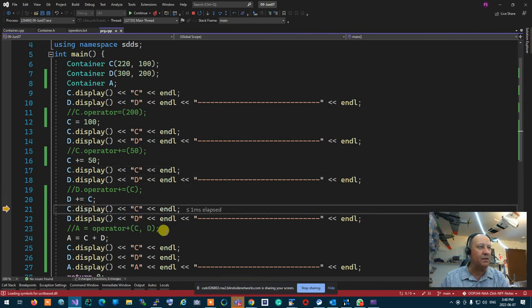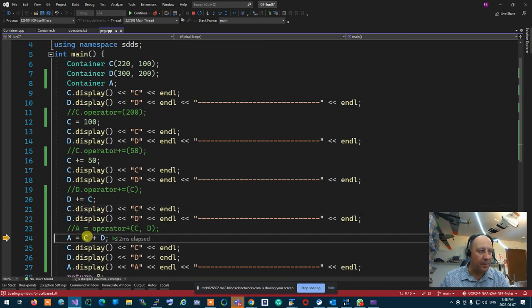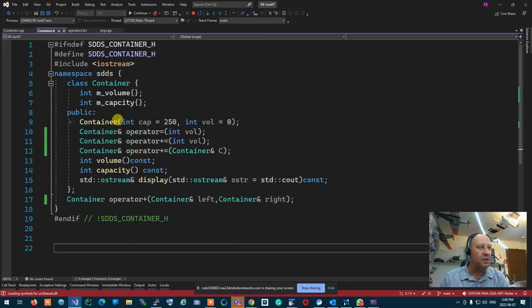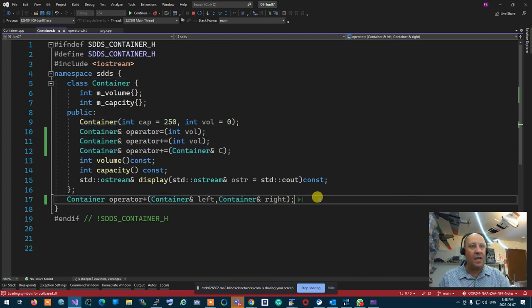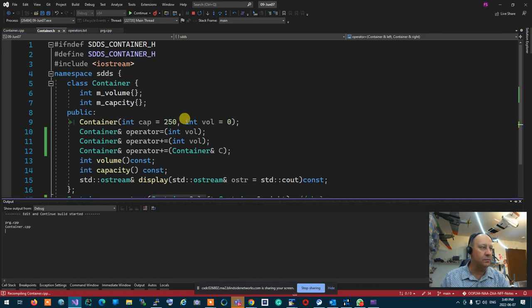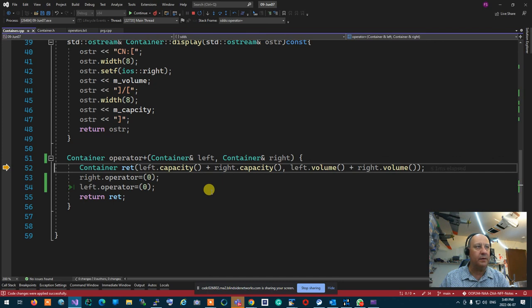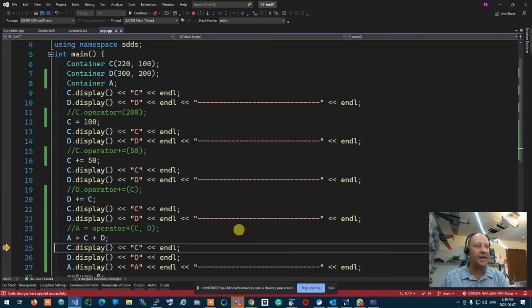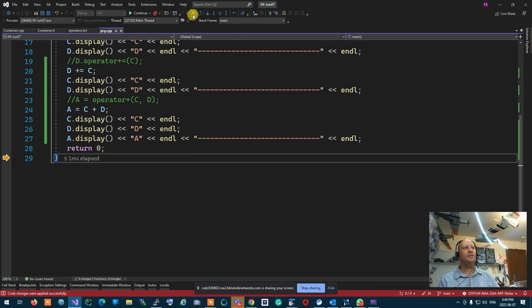And again, it comes over here and says, I have a plus operator, which has a container at left and a container at right. Do I have an operator plus inside C? It goes in here. There is no operator plus inside C. Do I have a standalone helper operator that accepts a left and the right container? Yes, I do. So it's going to call that one and run it like that. And as you see, it works perfectly. And I just did operator overloading.